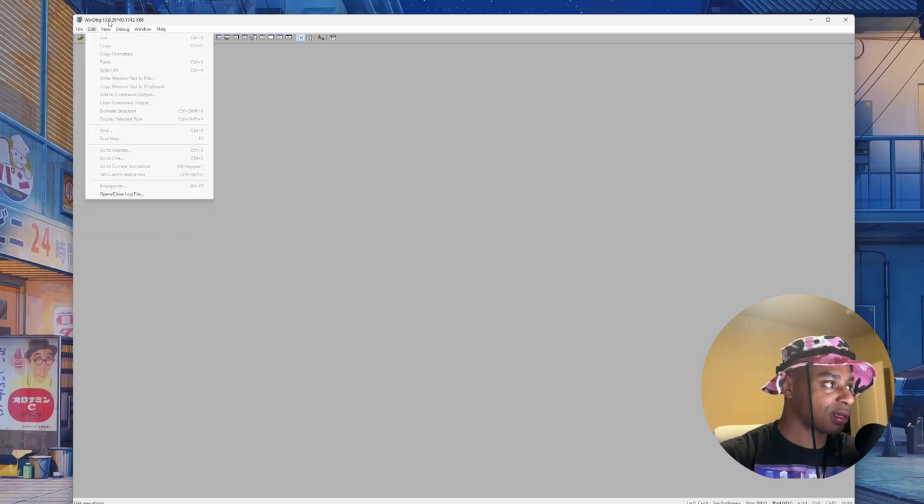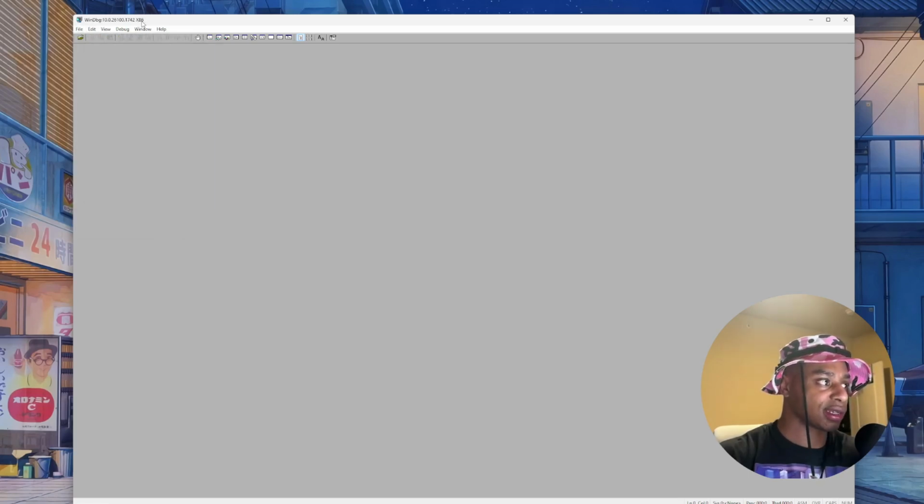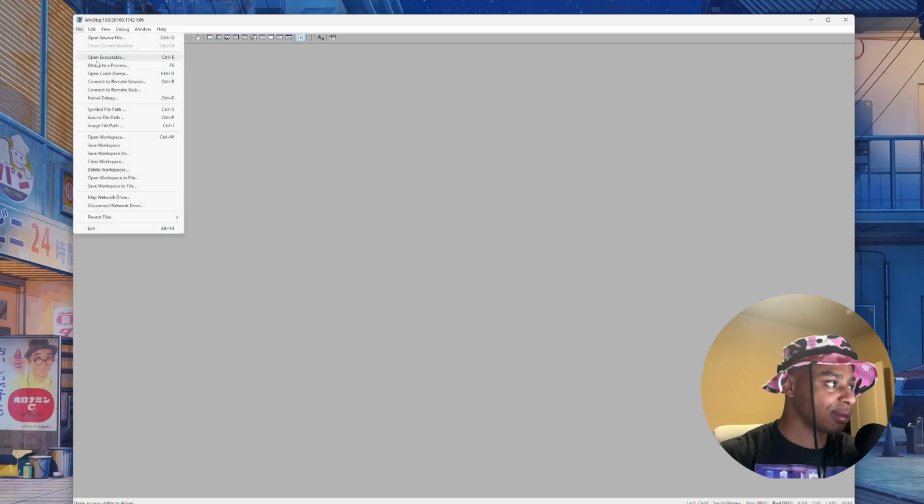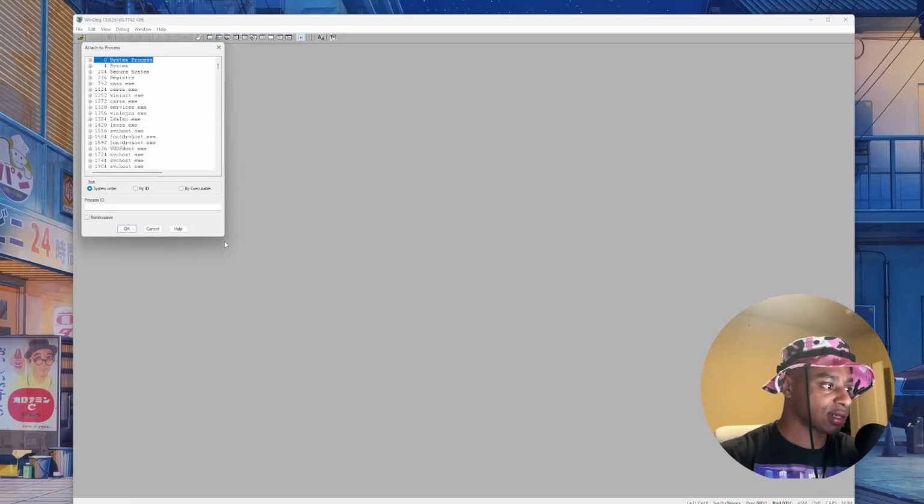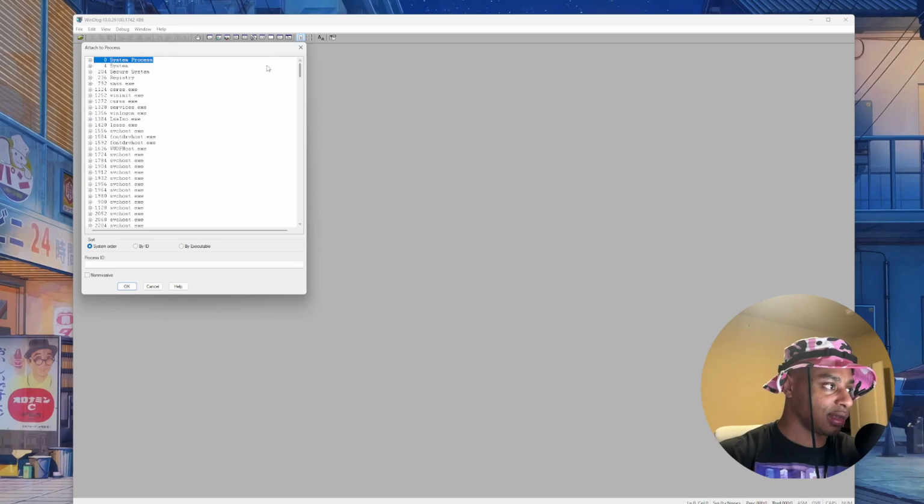So we have that opened, and there's two versions. There's x86 and x64 for WinDbg. Since this is a 32-bit binary, you want to use a 32-bit debugger. So we're going to go to File, Attach to Process, and these are time sorted. So things that started first on the system will be here at the top. That's why we see things like System and Secure System and everything like that at init. And then things that started more recently will be at the bottom.